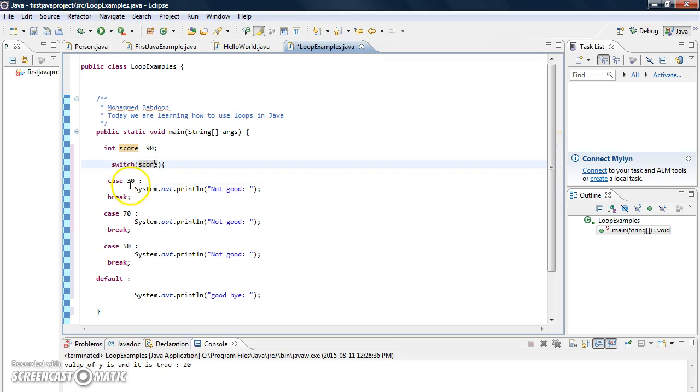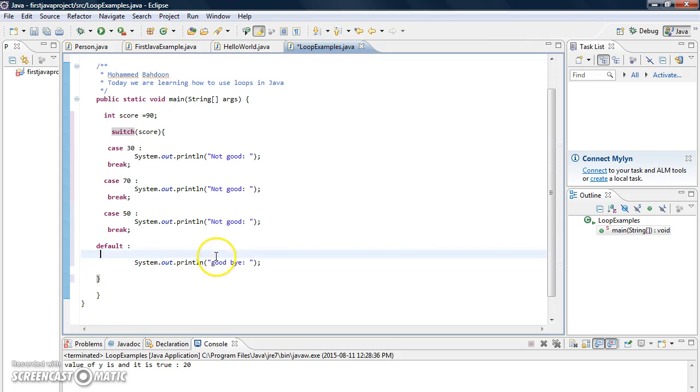If score is equal to case 1, which here is 30, then this code will be executed, and then the break reserved word will break out of the switch statement and end it. If that's not the case, it will come to the second case and do the same thing, and the body of this case will be executed, and then the break will break out of the switch statement. If that's not the case, it will come to the third. If all the cases fail to satisfy the condition, it will come to the default one. The default one is here, and will be printing out.